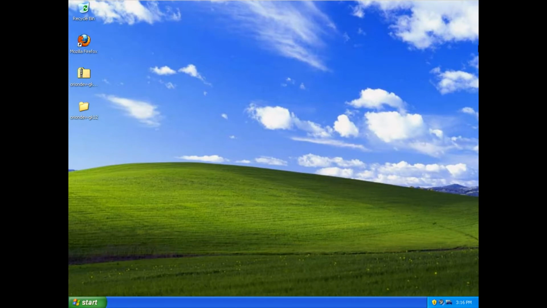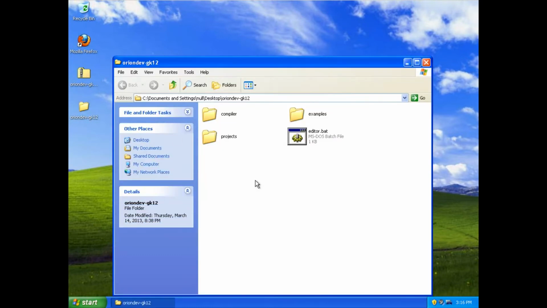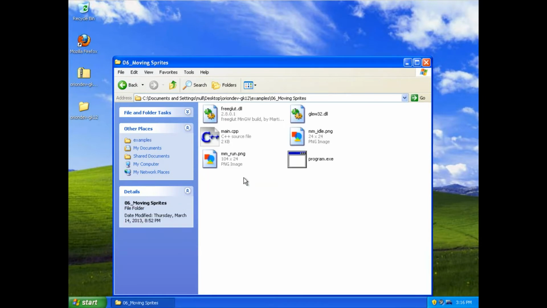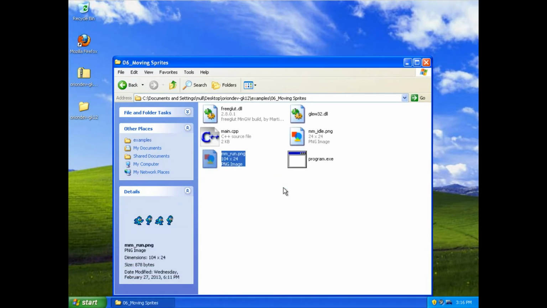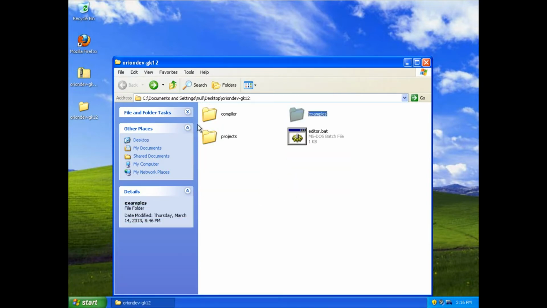In this video, we're going to animate a sprite. So to start out with, I'm going to copy the sprite from the moving sprites example. I'm going to copy this one with Mega Man running into an older project, drawing sprites.